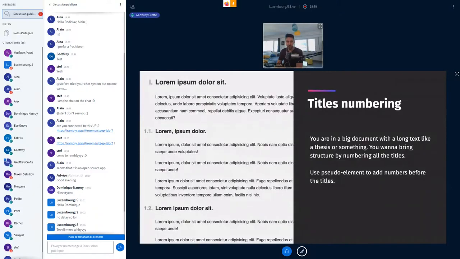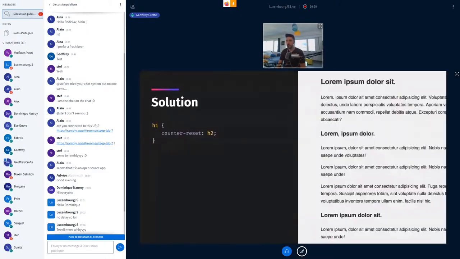Another fun exercise is a more typographical example here, title numbering. So here is the example with the counters. So try to focus on this one. You are in a big document with a long text like a thesis or something. You want to bring structure by numbering all the titles. Use the before element to add numbers before the title. So we'll be using the counters function and the attributes related to it.